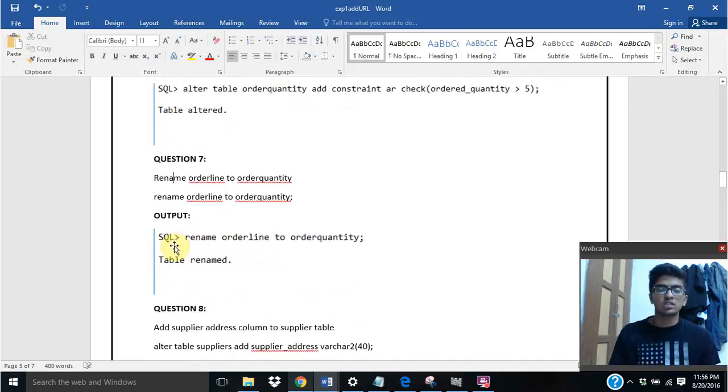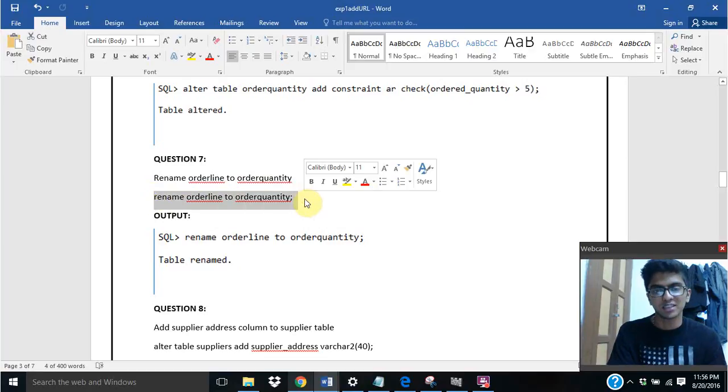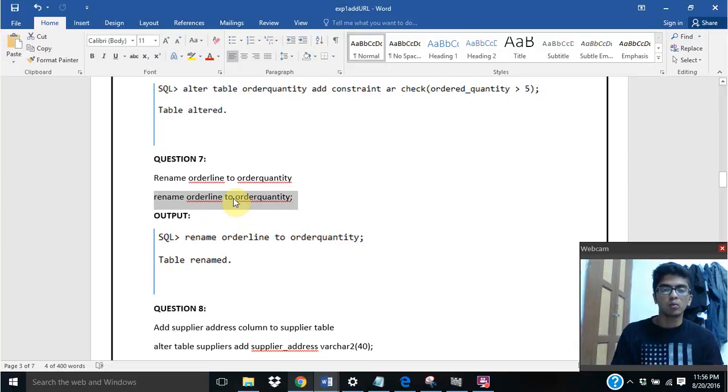Moving on, we have our 7th question. Rename order line to order quantity. The syntax is basically the same as the question. The keyword rename, followed by the old name, then to, and then what we need the new name to be. As you can see, we got our output saying the table has been renamed.